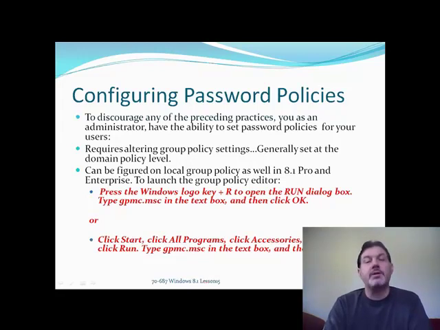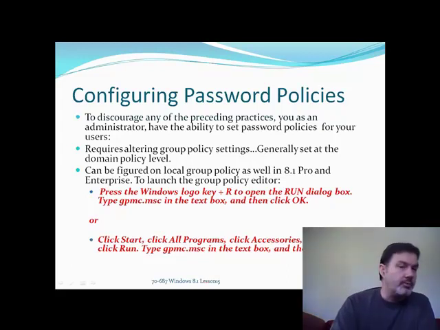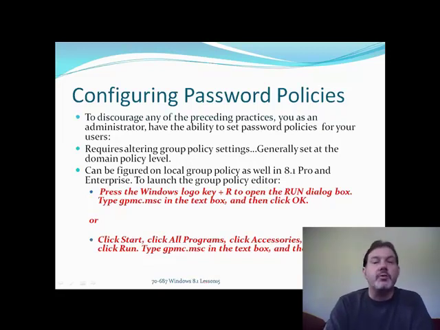Now, looking at this from an administrator side of things, we do have tools in place to help discourage all of these preceding negative practices. So what can we do? Well, one of the things that we can do is set password policies for our users. This is going to require going in and altering the group policy settings of the device or the domain, depending on how you've got your IT environment set up.